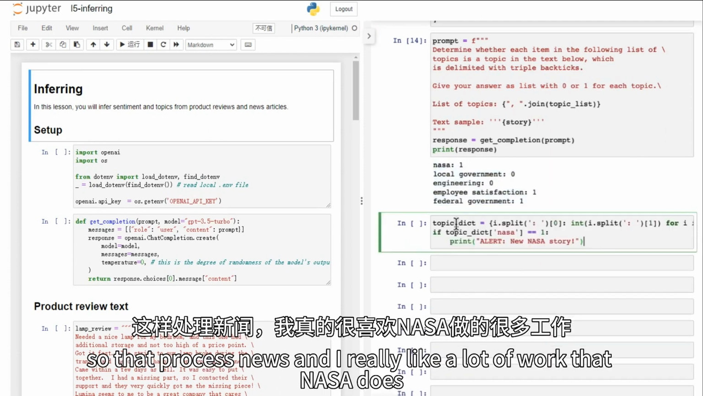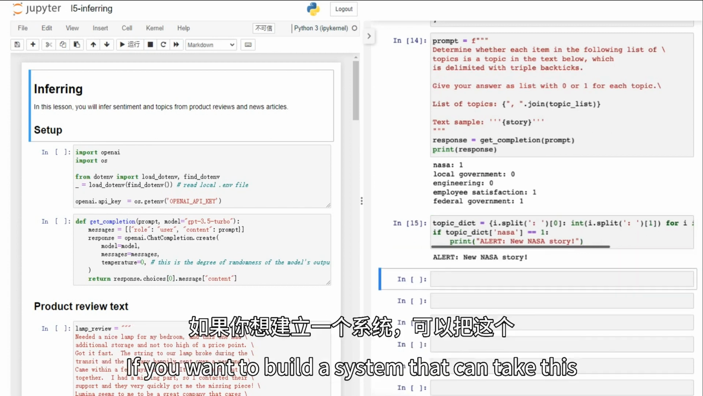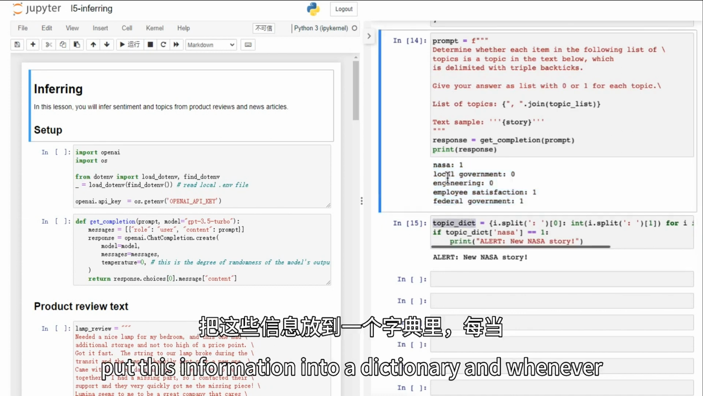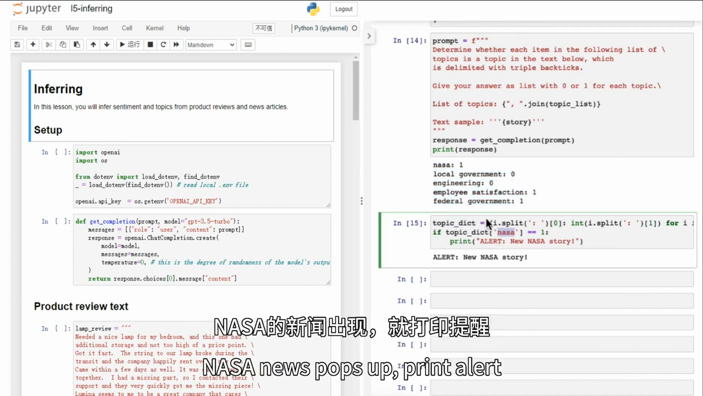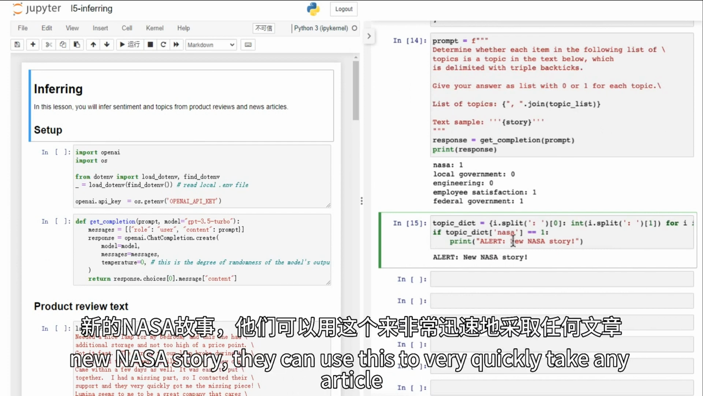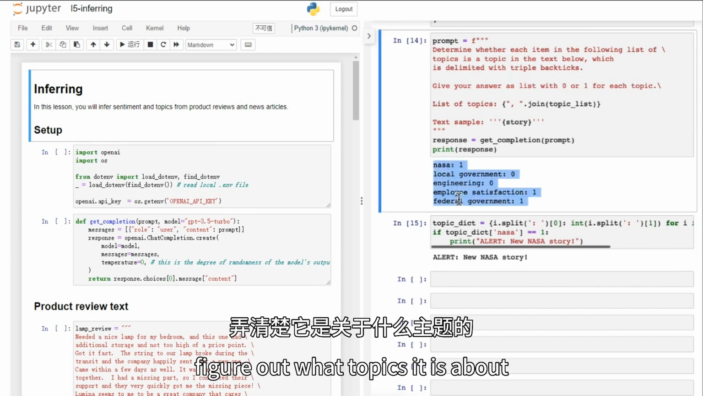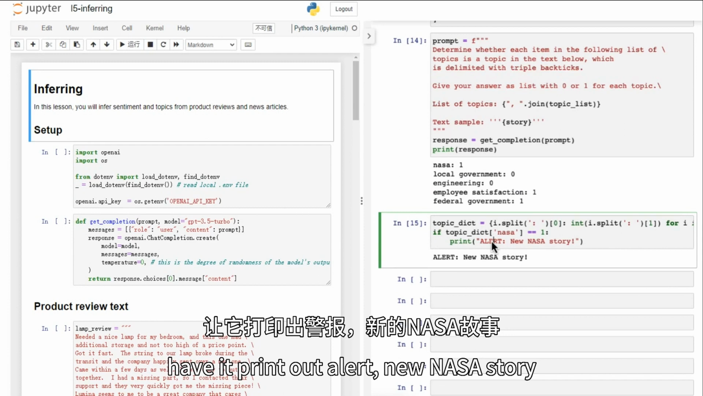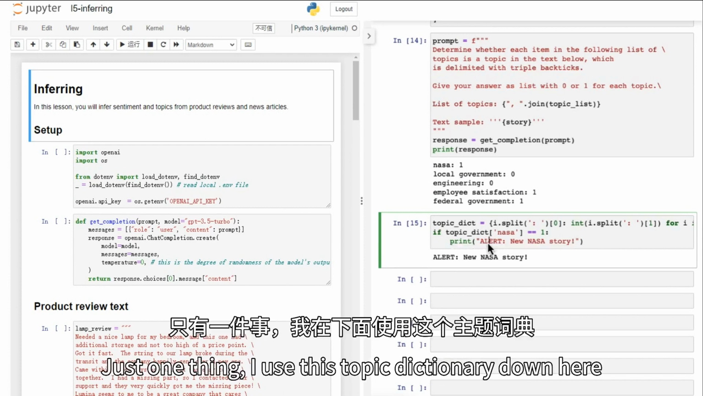And I really like a lot of the work that NASA does. So if you want to build a system that can take this, put this information into a dictionary, and whenever NASA news pops up, print alert, new NASA story, they can use this to very quickly take any article, figure out what topics it is about, and if the topic includes NASA, have it print out alert, new NASA story.